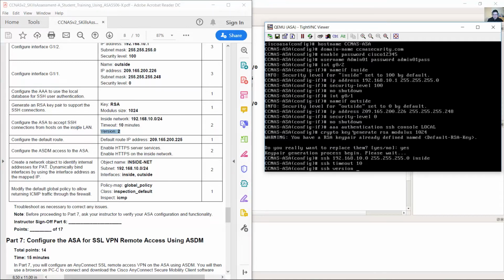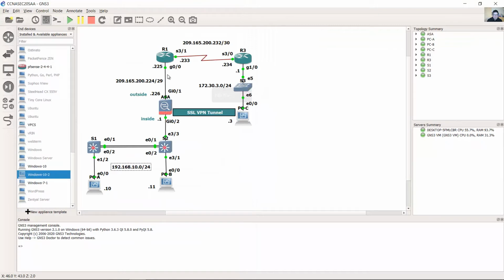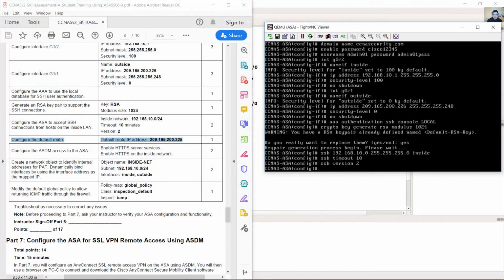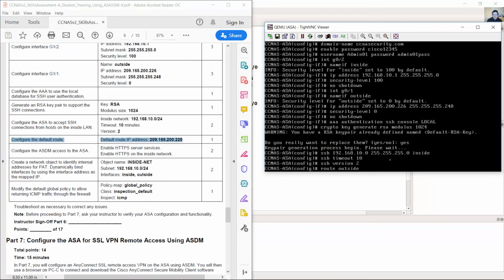SSH version 2. Create a default route, use the next hop IP address. The next hop IP address for ASA is this interface, 225. Route, use the outside interface, and default static route, use the next hop IP address 225.